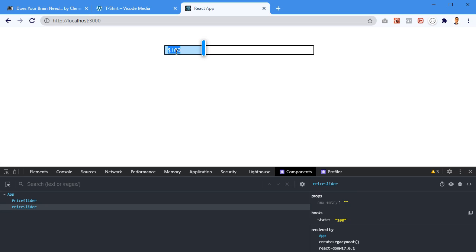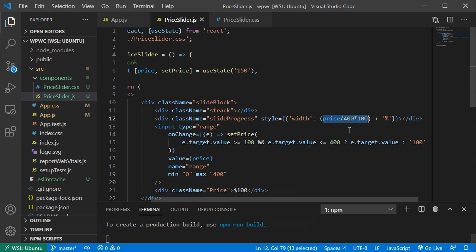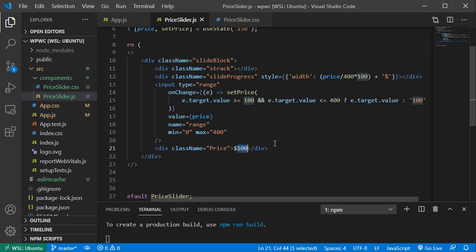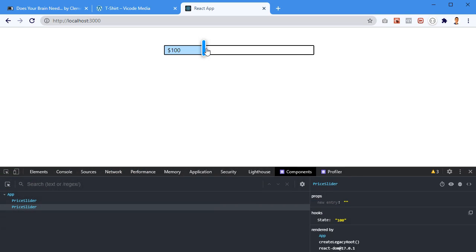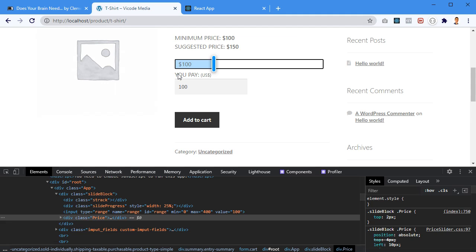And now I want to update this price from here. That number is hard-coded, so here we'll just add the price. So if we go back, it's working, which is good. Let's see now what we have here. So here below we have a field.